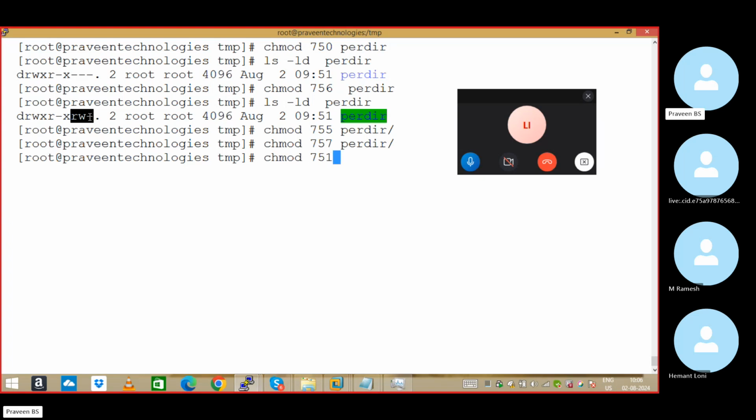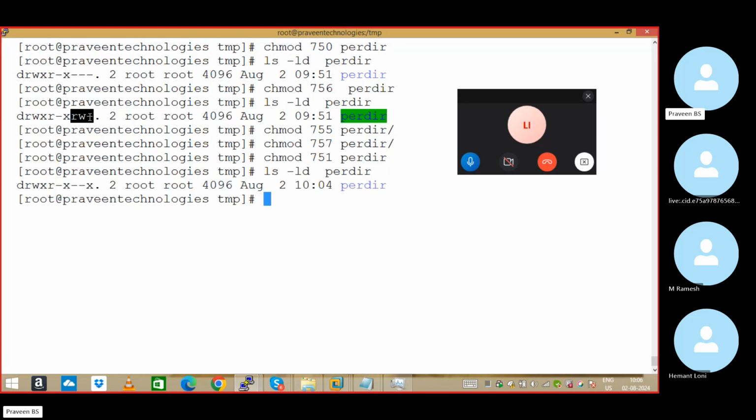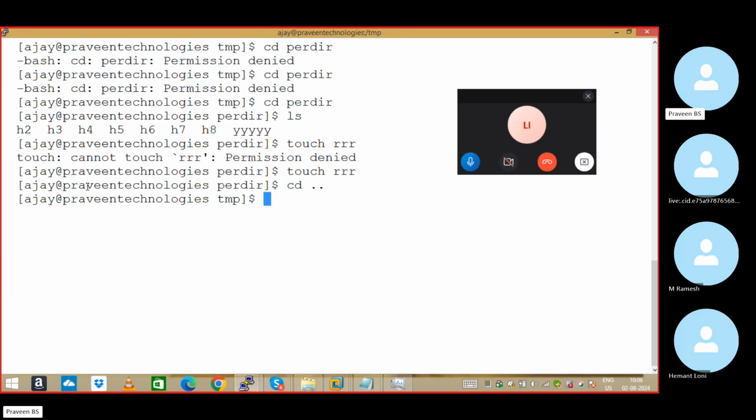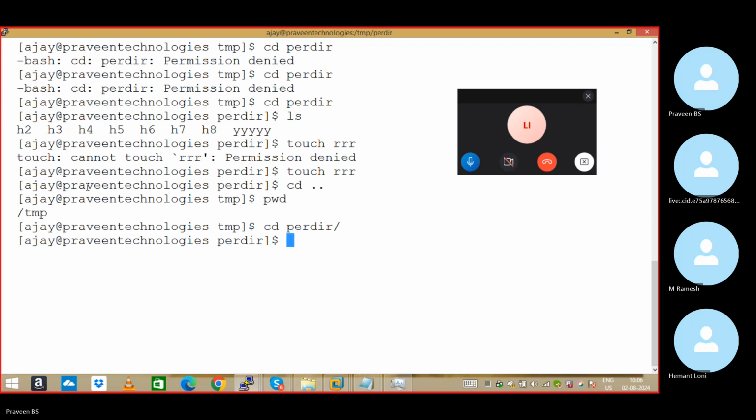I'll give 751, sir, just execute for others. Done. So there is no read and write. Okay, I'll come out of the directory, and try to CD again. See here, CD works. But I'm not able to LS.